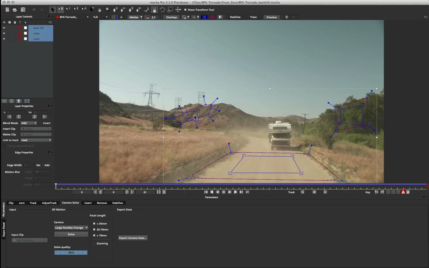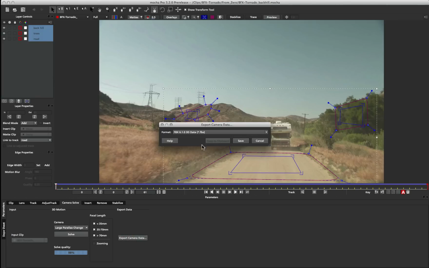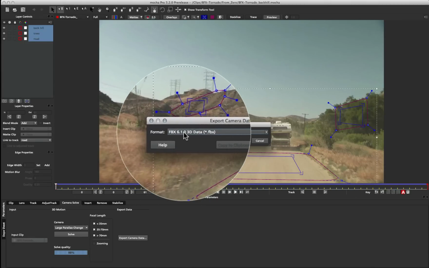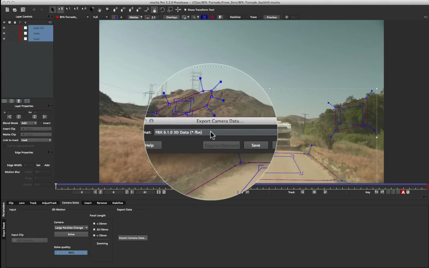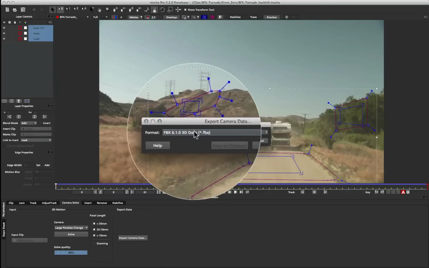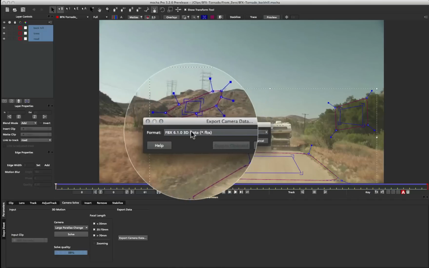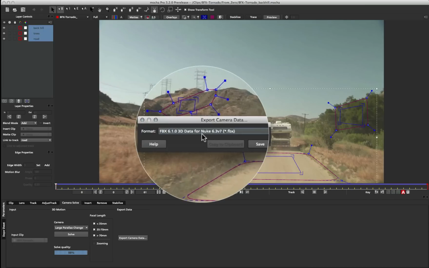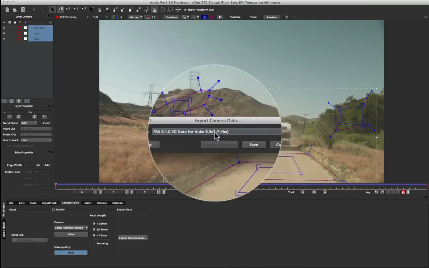I'm going to keep my layers selected and click Export Camera Data. Now, under the Export Camera Data dialog, you'll see a format called FBX 6.1 3D Data. You don't want to export this one out to Nuke specifically because Nuke supports a different axis to this version. So you just click the dropdown, and we come down to the same FBX data except for Nuke 6.3 V7.